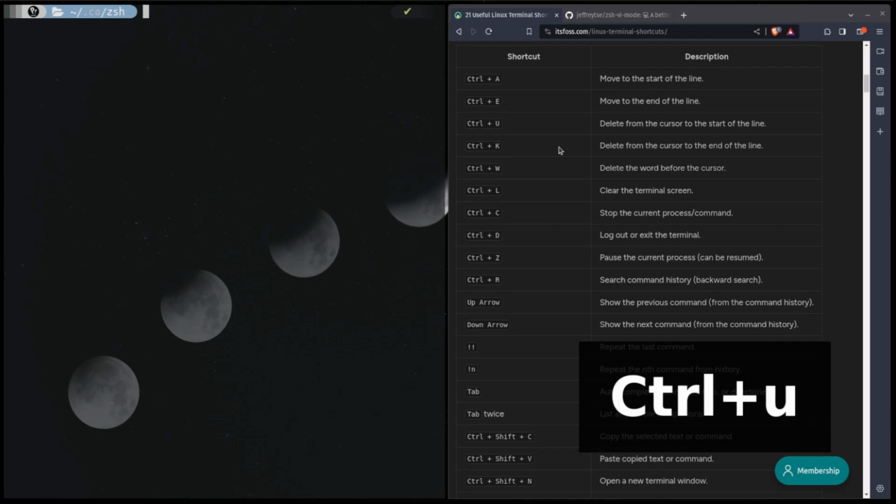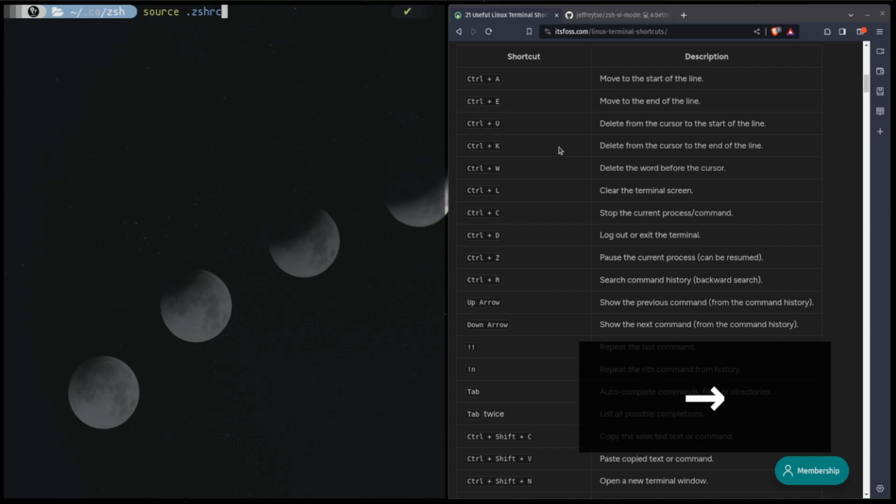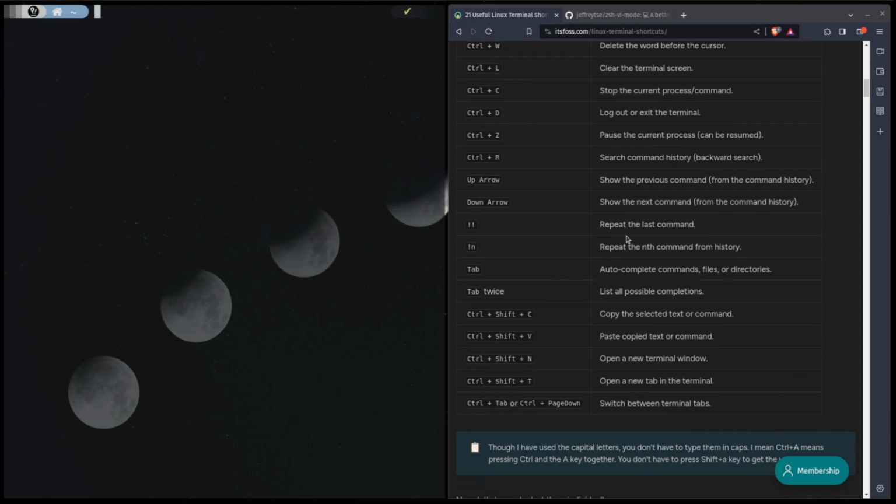But let's say, I'll just find some shorter words. We could use Control K, and that just deletes from where your cursor is to the end of the line, right? Otherwise, we could use Control W. It deletes the word behind the cursor. There are a bunch of other shortcuts in here, so go ahead and find out some of the really useful ones.